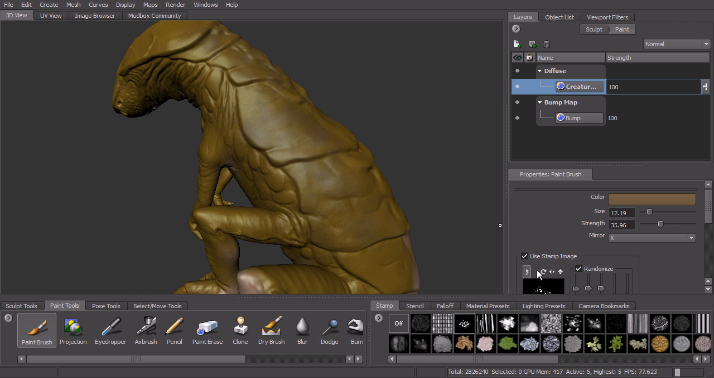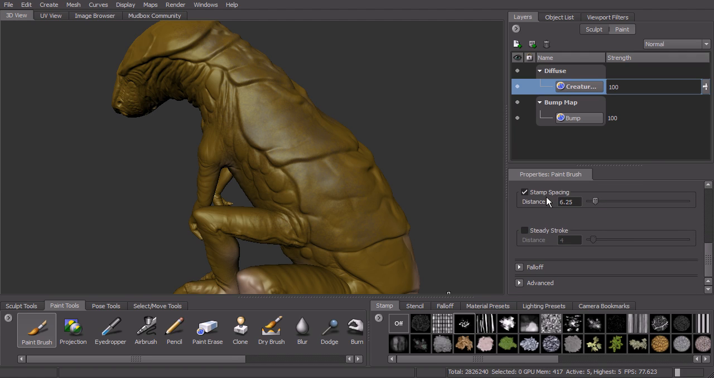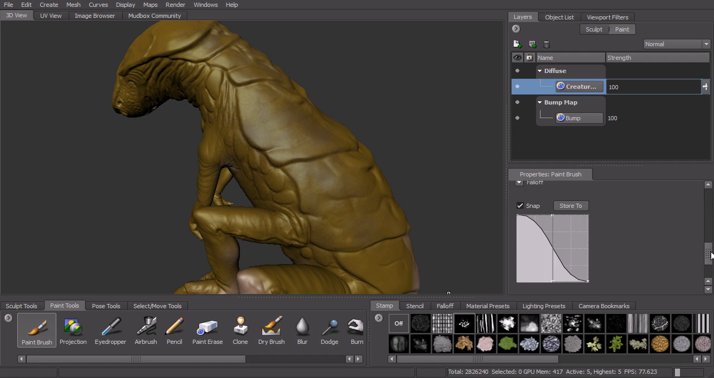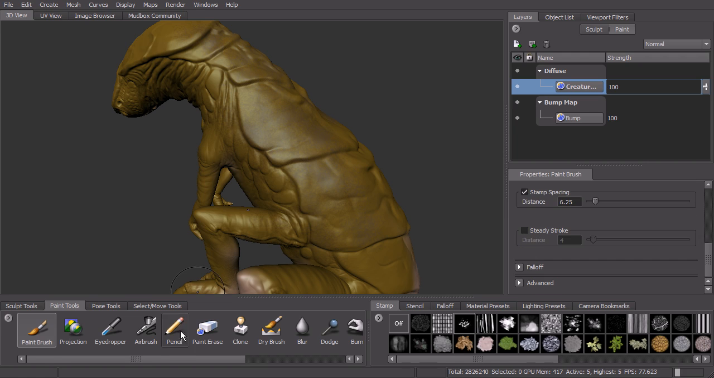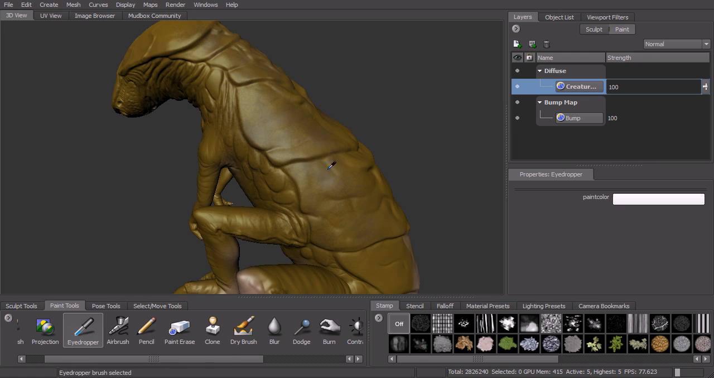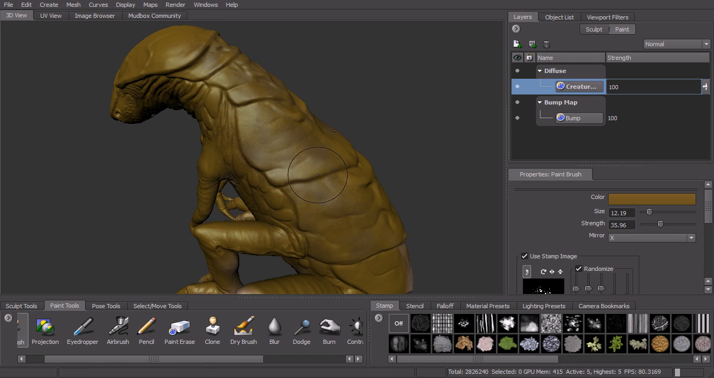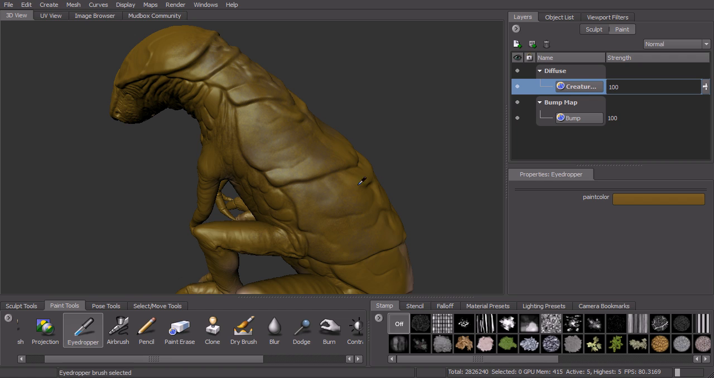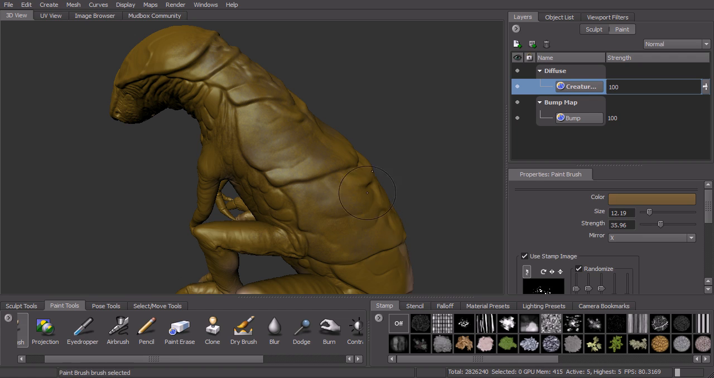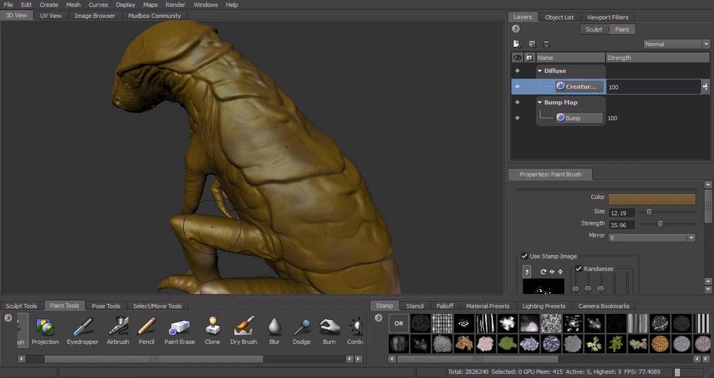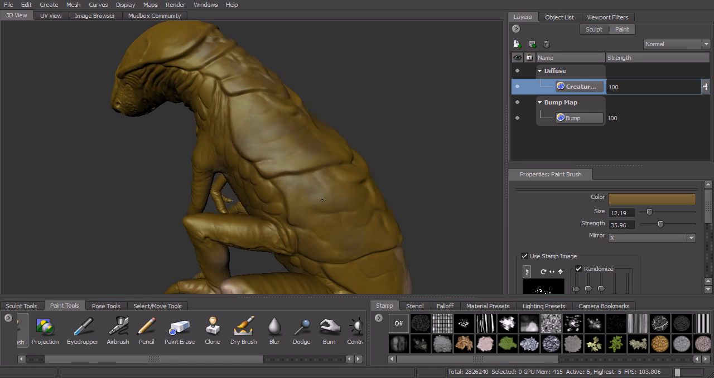Okay, and you can see I'm still using that stamp with the symmetry on with that particular size and strength. Again, you can choose a different fall off if you want to. A lot of the same options are here. Stamp spacing as well. You can see the fall off located here, which you can change. Okay, you can sample colors using the eyedropper. So I can sample that color from around the model. Okay, so you can see how I can do that.